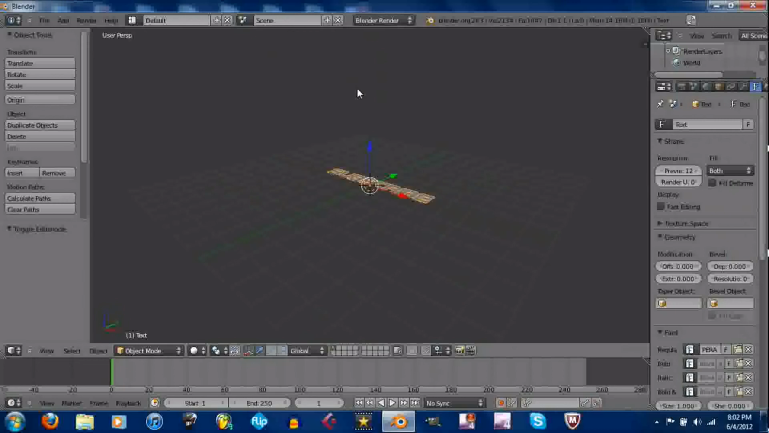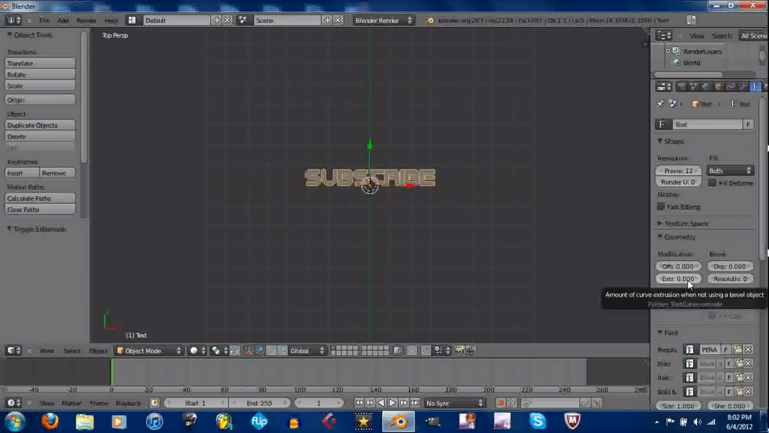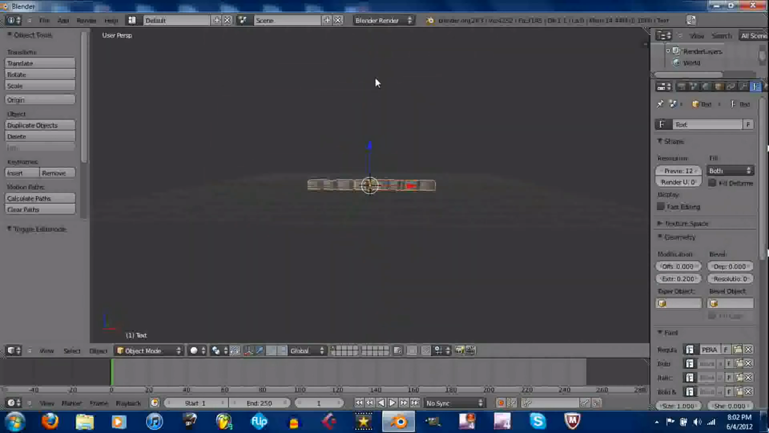and it's boring. So view the top again, and what you want to do is extrude it about 0.2, depending on how much you want it to extrude, which means it makes it 3D. I like 0.2. 0.2 seems good right now.